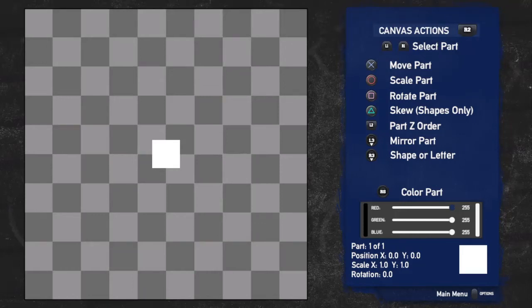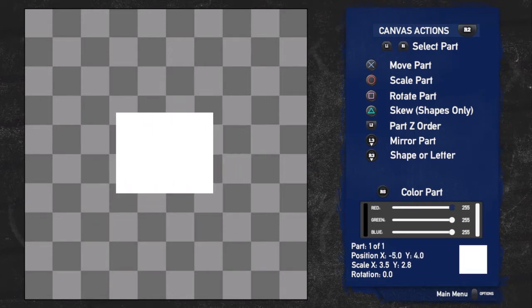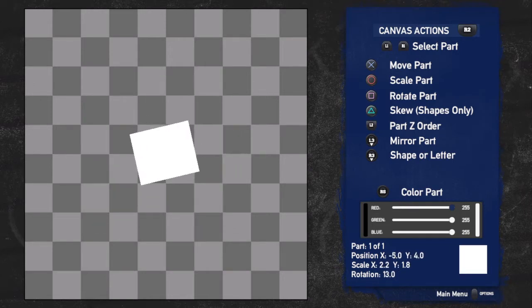Hey everyone, today I'm going to be showing you how to use the Maximum Football 2020 logo editor. So on the right side of your screen, you have your tools here. You have move part, so you can move it, scale, rotate, skew. Part order will be choosing if you want one letter or shape on top of the other. Mirror the part, flip the side horizontally or vertically. And then shape or letter.